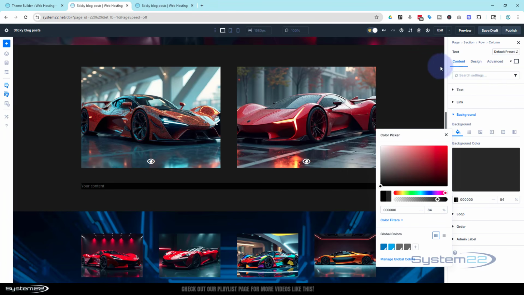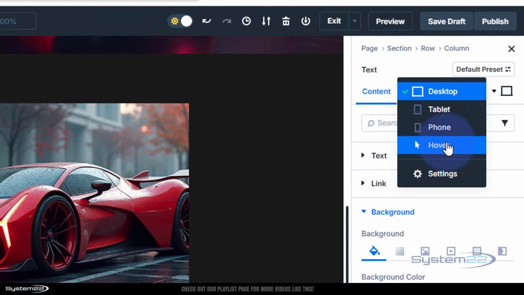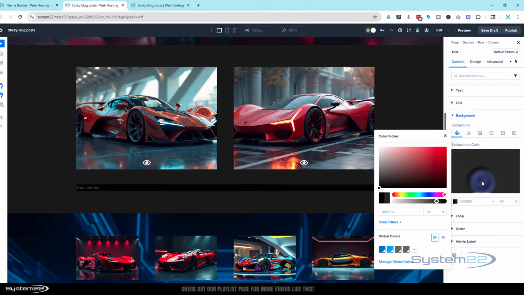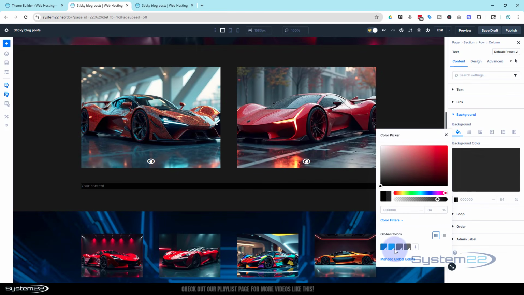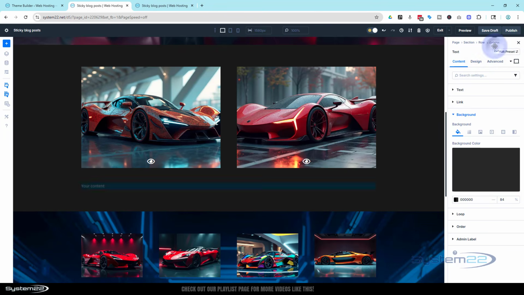To make a hover color, we just go up here. It's a little desktop icon. Click on it, hit hover. We can change any of our settings to have different ones on hover there. I'm going to use the light blue right there. I think that will work fine. Fantastic. Let's flip it back to desktop version.